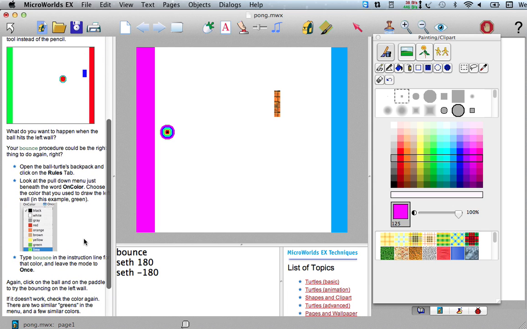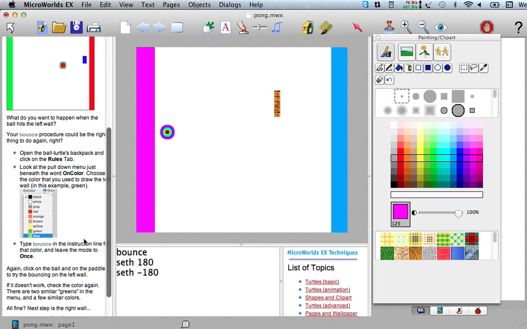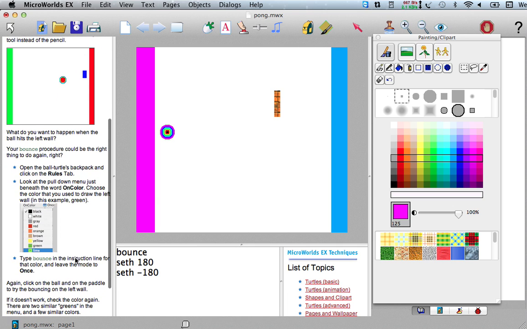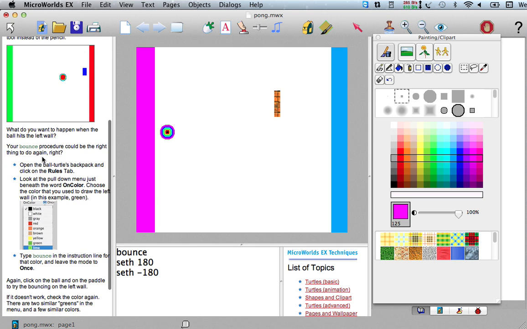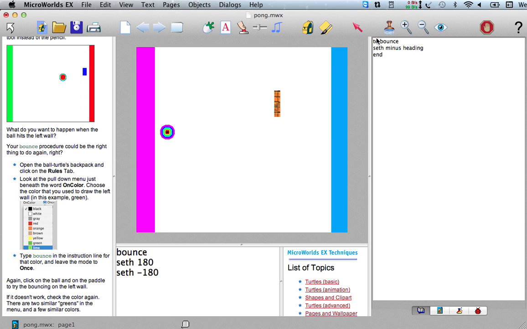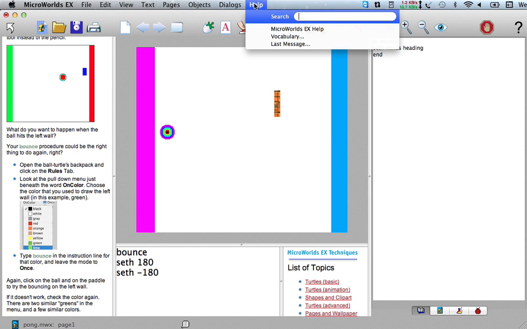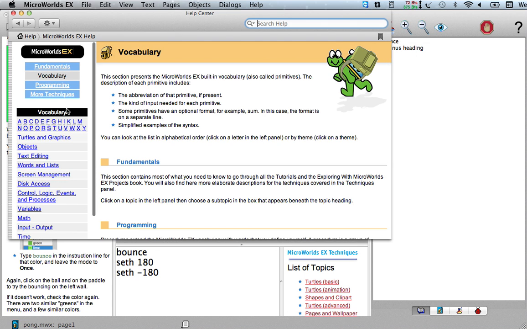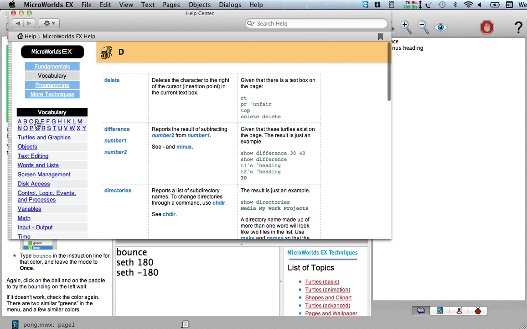Okay, so what do you want to happen when the ball hits the left wall? So that's what we're working on right now, bouncing off the left wall. Your bounce procedure would be the right thing to do again, right? So now you have a bounce procedure. So all of these words that you see in the vocabulary, these are all procedures, okay? But these are the ones that come with MicroWorlds, so they call these primitive procedures.